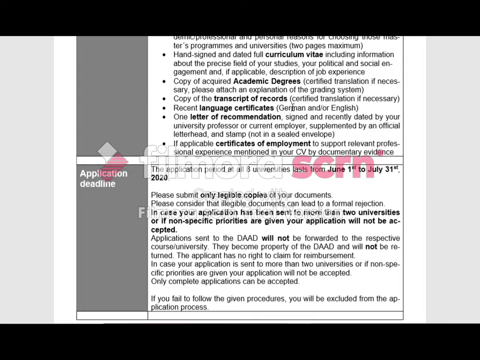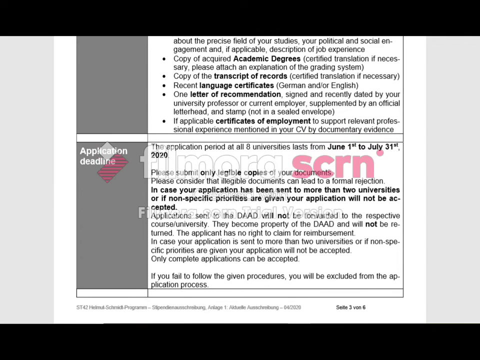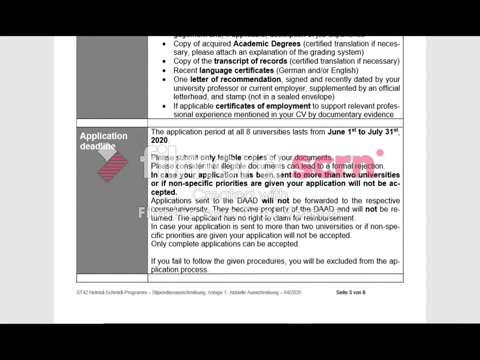And if applicable, letters of employment. If you have a letter of employment, you could also include it there to show you've worked, how long you've worked, your position, and your work description. Then one letter of recommendation, signed and dated by your university professor or current employer, with the proper letterhead and stamps. This scholarship is open from 1st of June to 31st of July, so it's a lot of time to prepare your documents to submit.